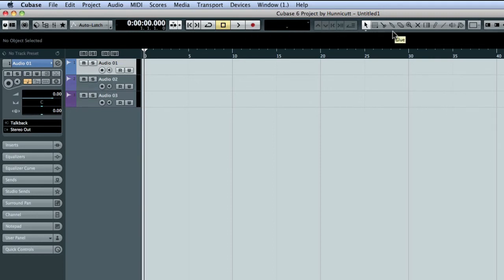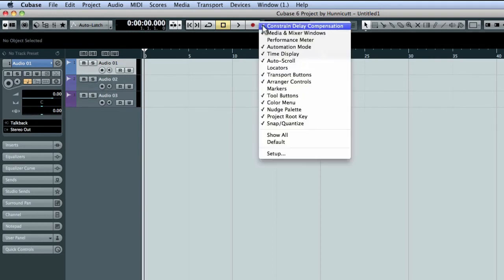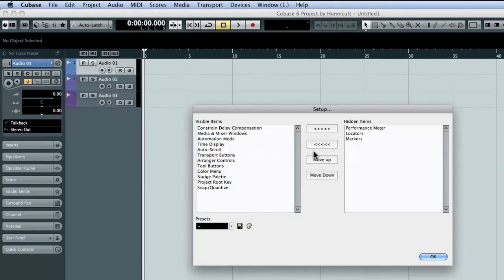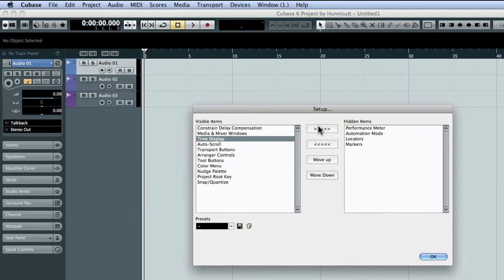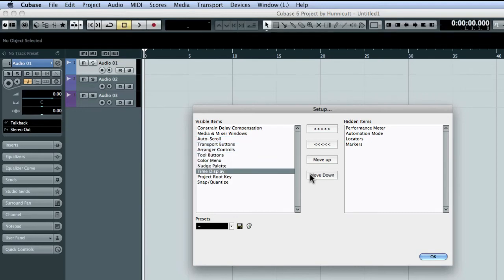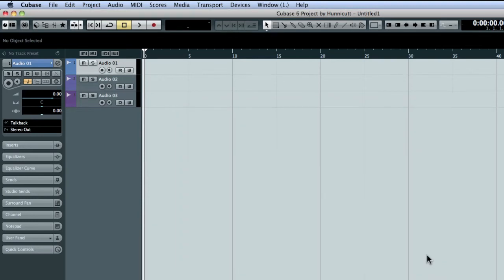You can right-click anywhere on the toolbar to see a list of active sections. You can also open the Setup window to further configure the toolbar. For example, let's hide Automation Mode by selecting it and moving it to the Hidden Items list. We can also rearrange the information. Let's move the time display to the right end of the toolbar by selecting it in the Visible Items list and moving it down. Cubase has set up menus for many other functions that you can configure, just like this one.